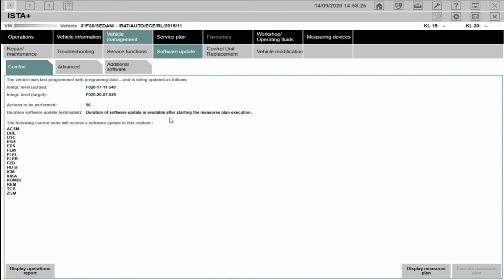Duration of software update is available after starting the measures plan execution, which is going to take at least a day maybe, not because the connection is slow, but because ISTA takes care of this kind of stuff very slowly, making sure that everything is back to working condition.